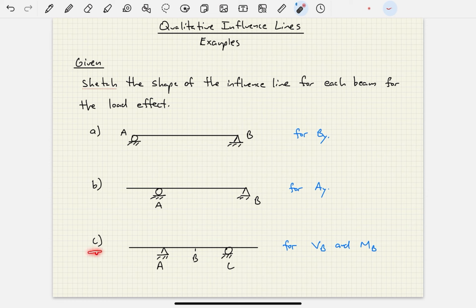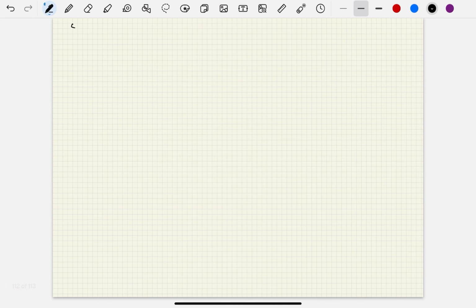And then beam C is a simple beam with a double cantilever overhang, and we want to sketch the influence line for VB and MB. So that's the shear force and then separately the bending moment at point B. Let's do this one at a time. We'll start with beam A. I'm going to turn the page and say solution, beam A. I'm going to go ahead and redraw that.